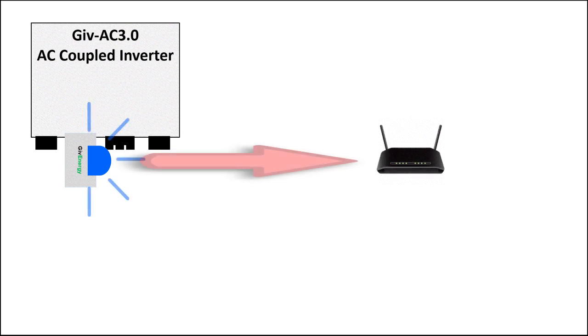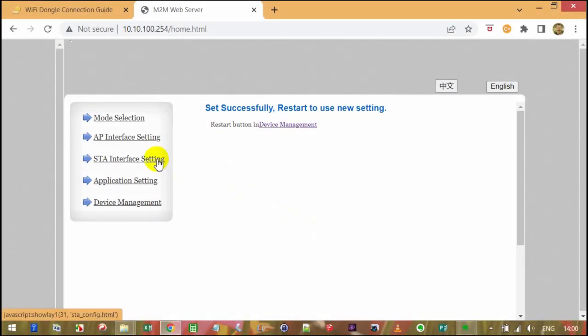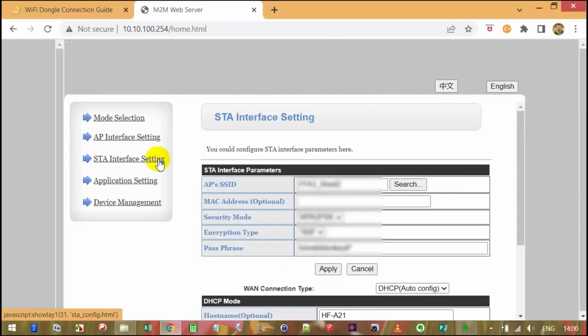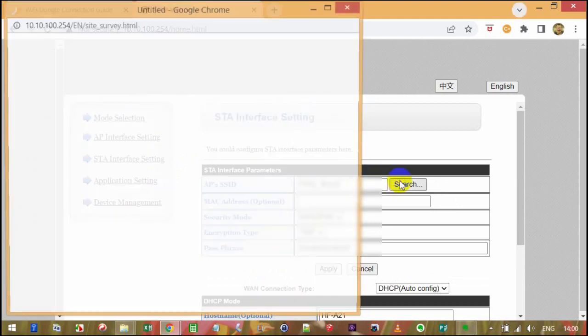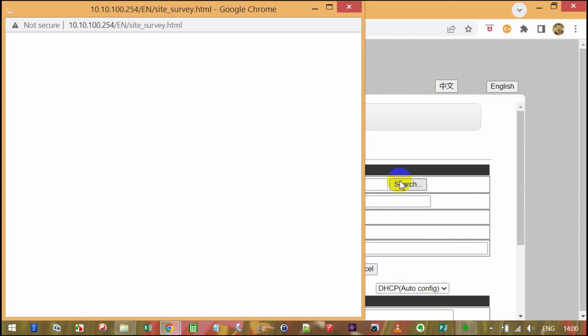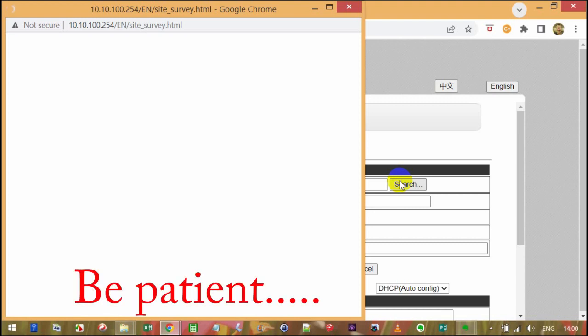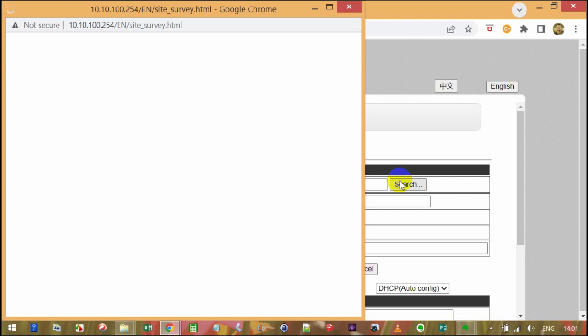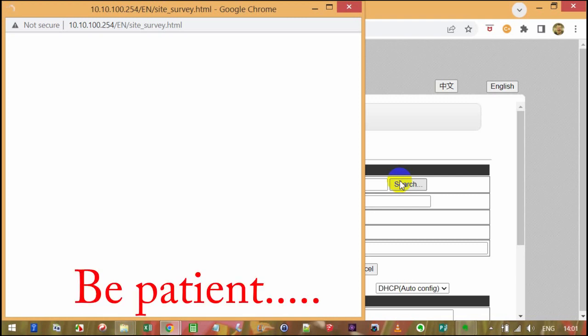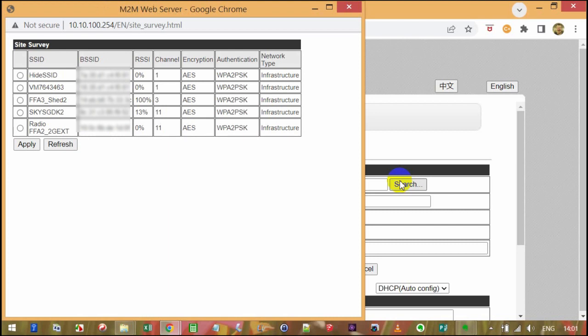Now we need to tell the dongle to connect to my local Wi-Fi. The way we do that is we go to STA interface setting. According to the instructions on step 4, we can do a search, and hopefully it should come up with a list of Wi-Fi access points that are available in this location. Not sure why it's taking this long, because it should at least find my local Wi-Fi. There we go. Then we just select whichever one you wish and hit apply.